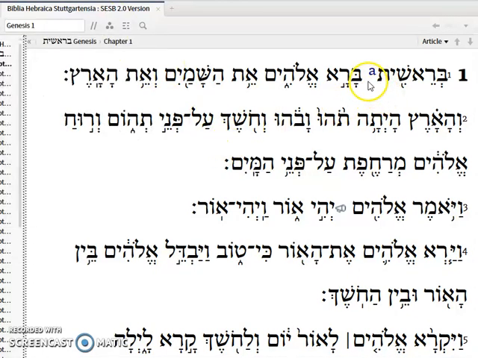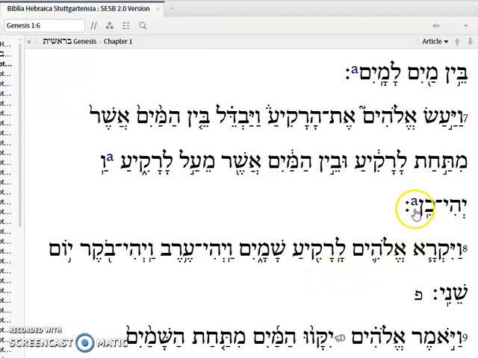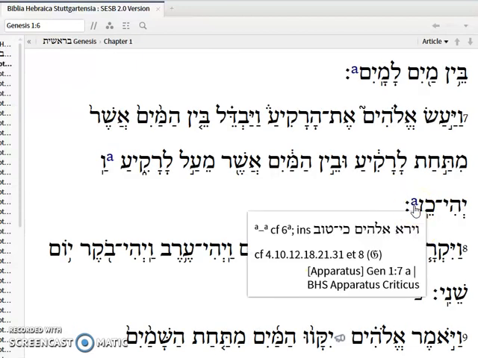This would give you access to the critical apparatus that would give you variant readings that you would find in the margin at various points where there are differences, say, between the Septuagint and Biblia Hebraica. And so that's what you would like in this, having a scholarly edition.